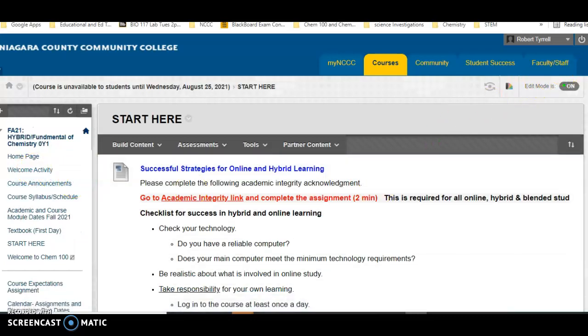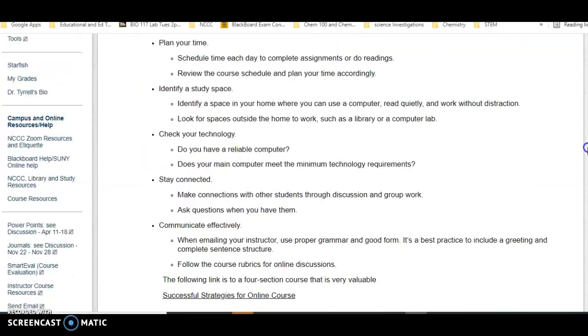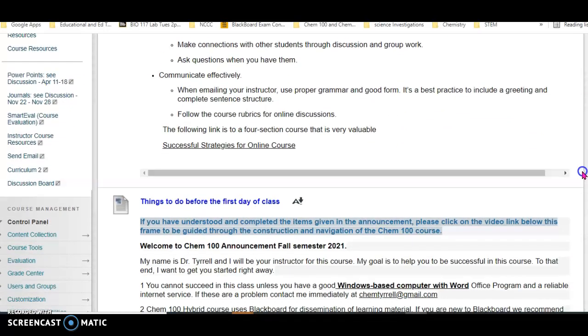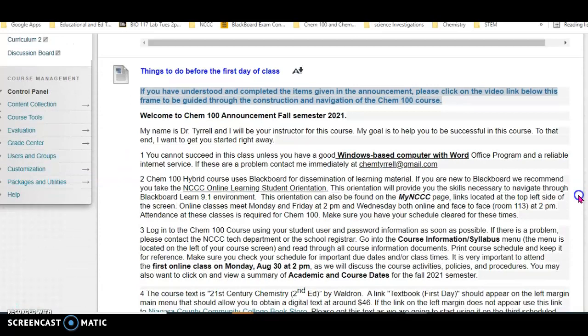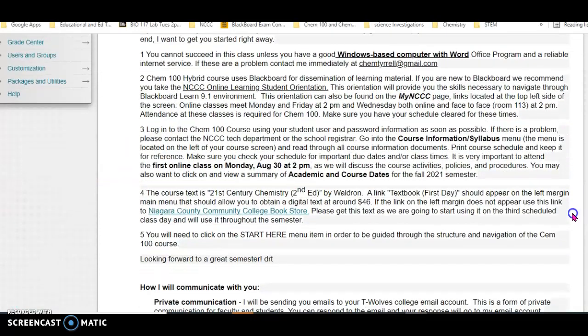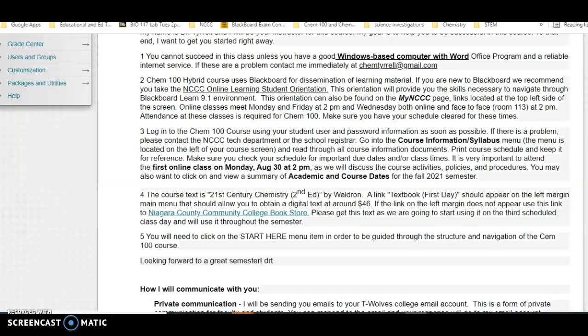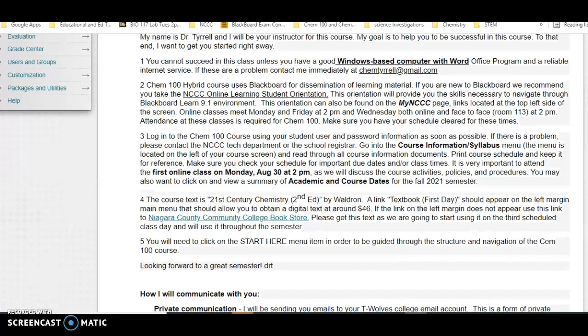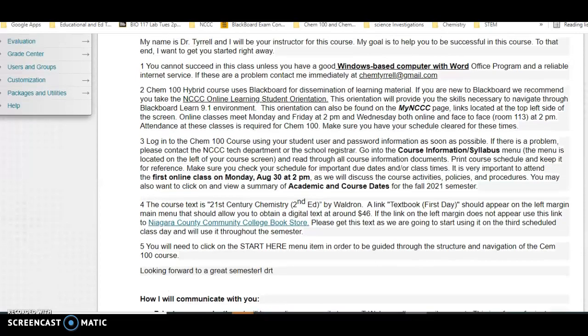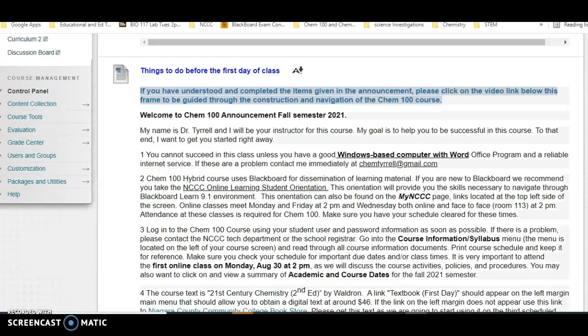Successful strategies for online and hybrid learning. But the most important of these would be technology. So we want to do these things that I suggest here. There are 5 different things that I'm asking you to do. Check your Windows-based computer. Make sure it's not an Apple. Apples are difficult to use in this context, particularly with Word documents that are sent out. So you'll need to check that. You remember to attend the first class, which is on October 30th.